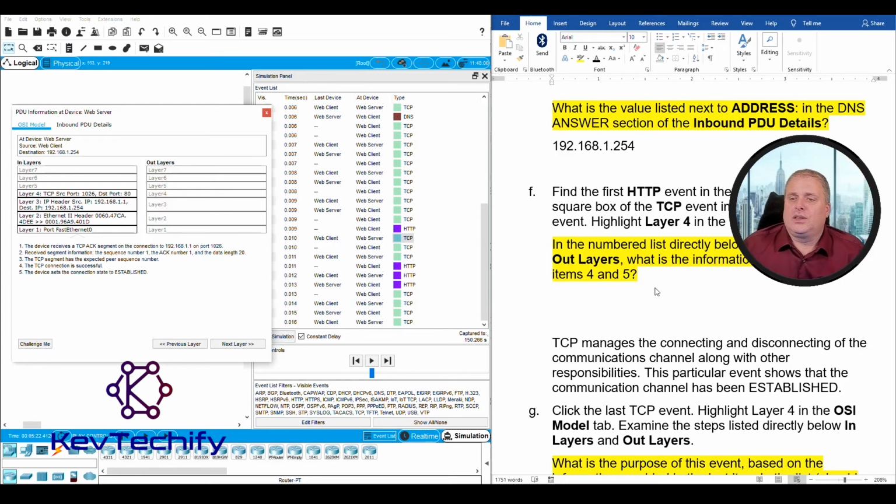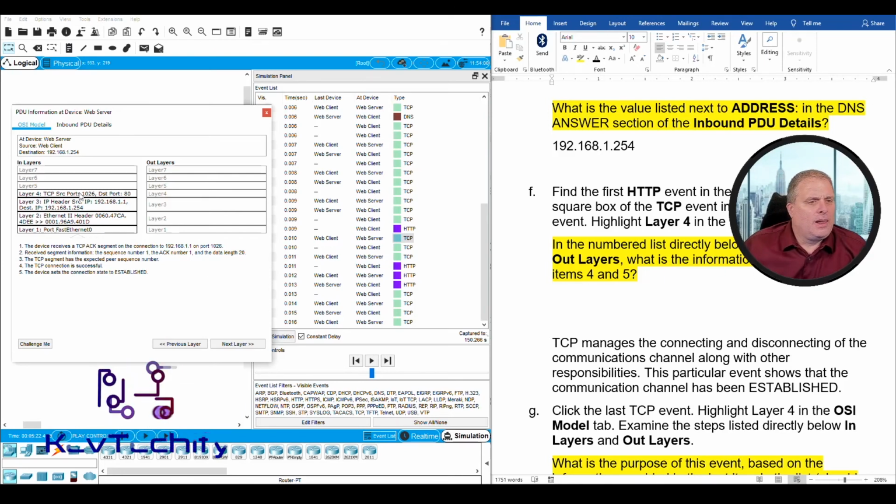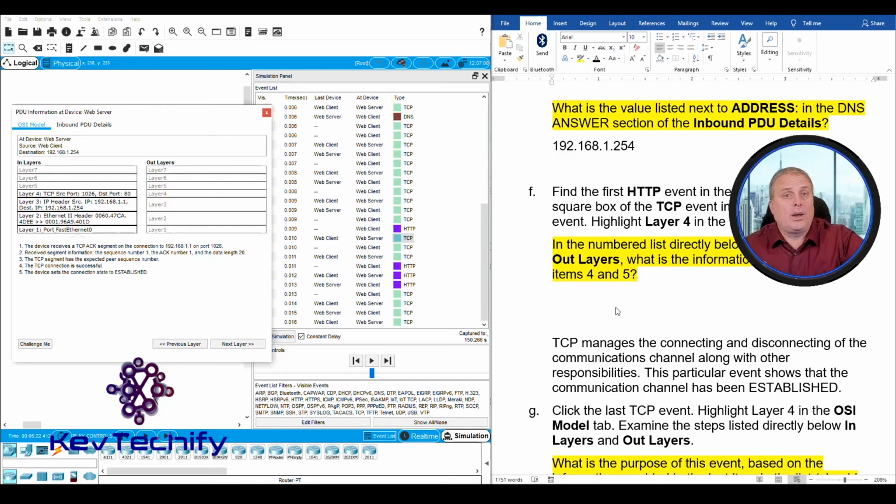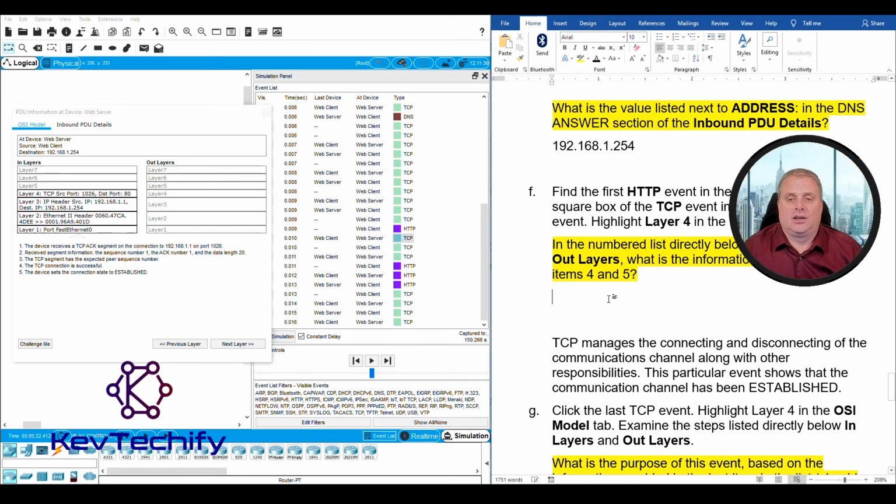In the numbered list directly below in layers and out layers, what is the information displayed under items 4 and 5? So here's the in layers and out layers. 4 and 5, the TCP connection was successful. The device sets the connection state to established. So it set up our TCP connection to our web server. That's what it did. So now we can actually start transferring data.